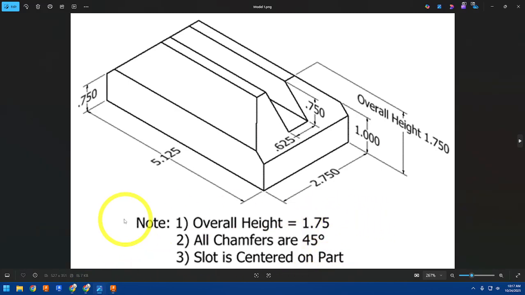To draw it in Fusion, the overall width of the object is 5.125 inches. Depth is 2.75 inches, and the overall height is 1.75 inches. Why they have it in both locations, I don't know, but they do. It says the overall chamfers are 45 degrees, and the slot is centered on the part. So let's go ahead and get started.